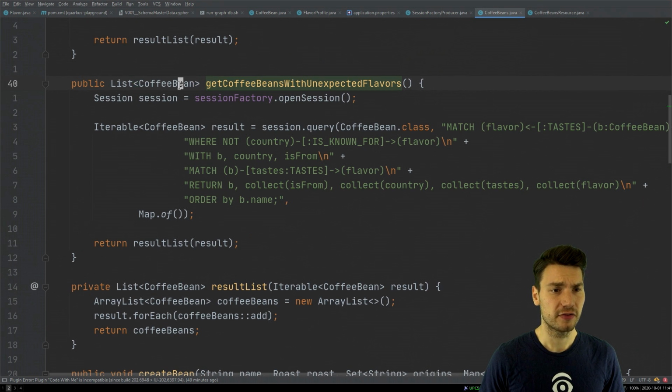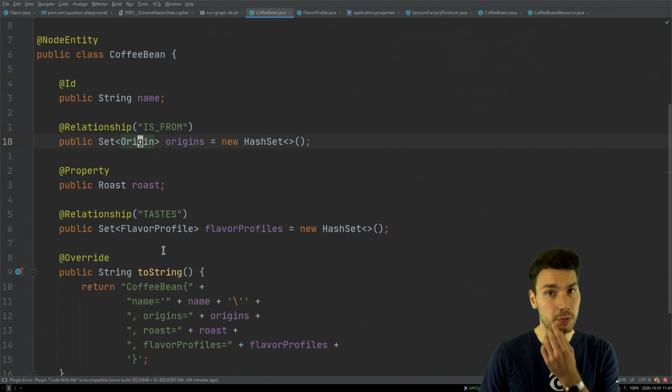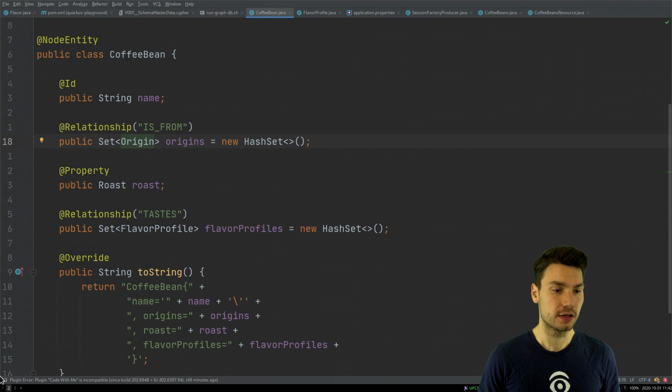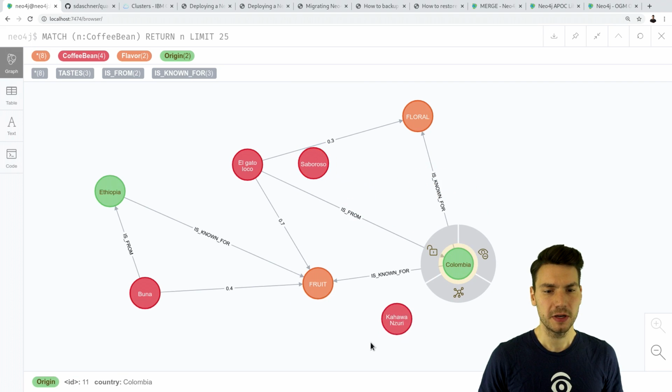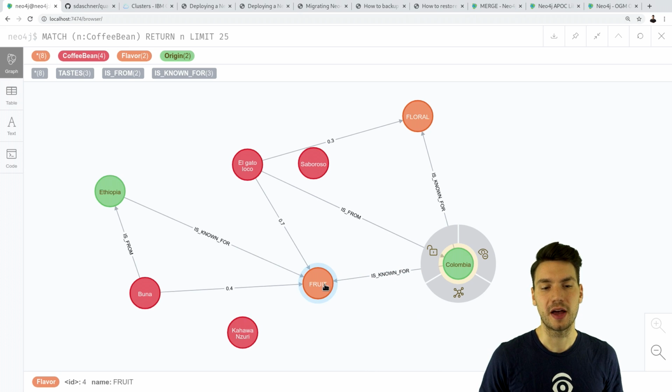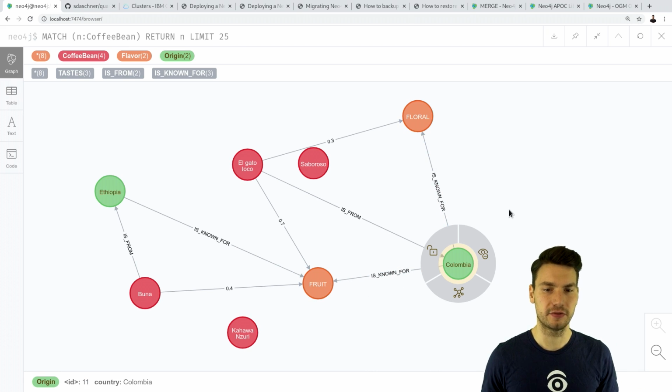Well, if we have a coffee bean, then the coffee bean is from one or more origins, and an origin typically, let's have a look in the browser, such as Colombia, we say Colombia is known to produce fruity and floral coffee. So you can actually say this if you have a specific country origin, that it typically tastes like this or that.